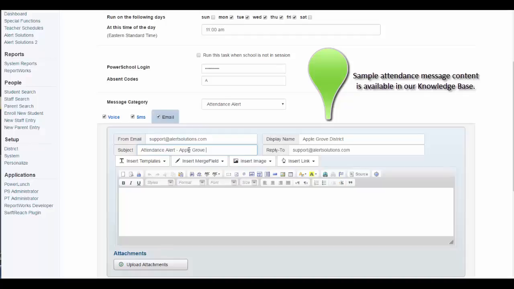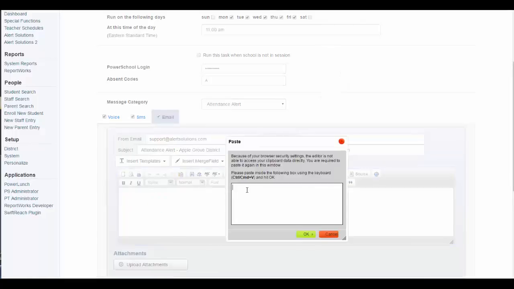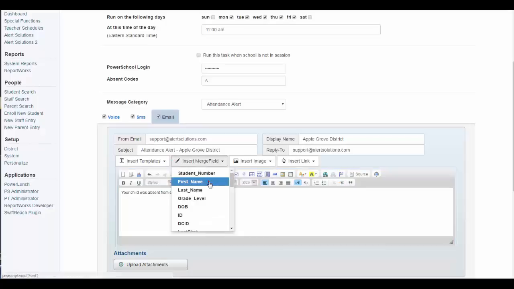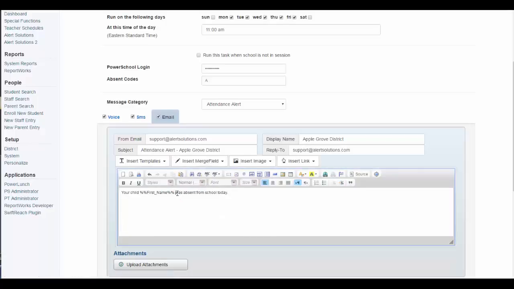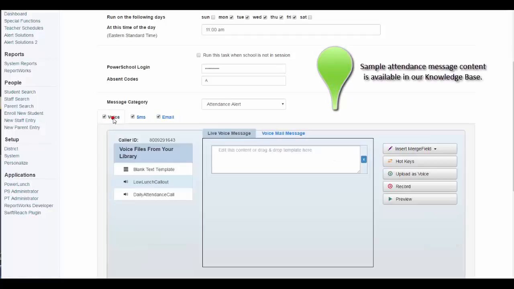Simply enter in a subject line for the message, Attendance Alert, Apple Grove District, and the message content. Your child was absent from school today. Again, if you would like to personalize the message, you can insert merge fields using the drop-down. Lastly, let's create the voice message. Click on the voice channel name to the right of the checkbox. You will notice the default caller ID field that is automatically populated with the phone number from your profile settings.